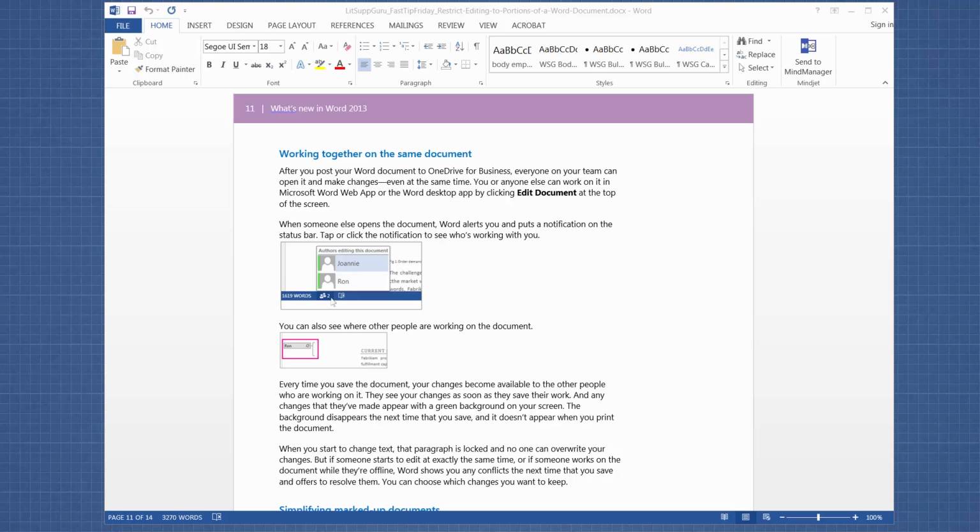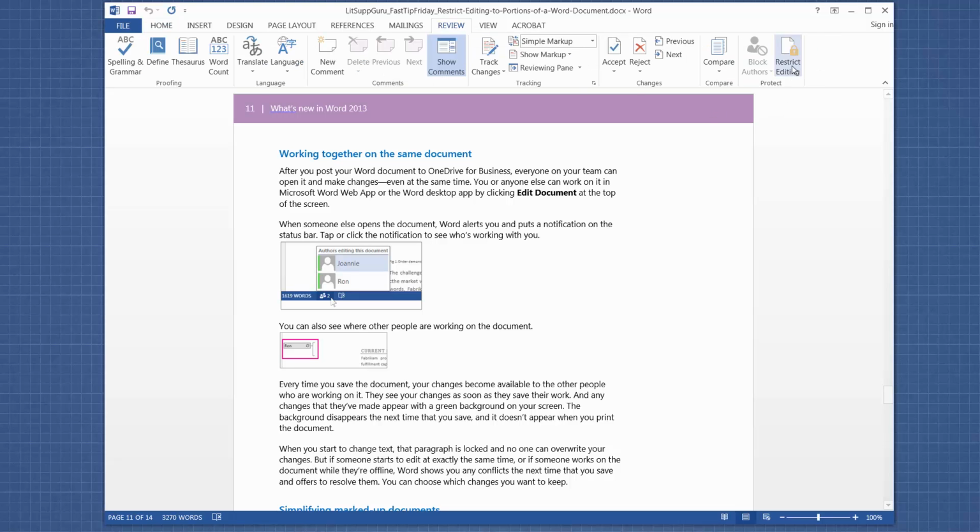In today's tip, I want to talk about a new feature that was released in Word 2013 that I think could be really helpful. So this is just a sample document that I've opened in Microsoft Word, and I'm going to go to the Review tab and then click on Restrict Editing.